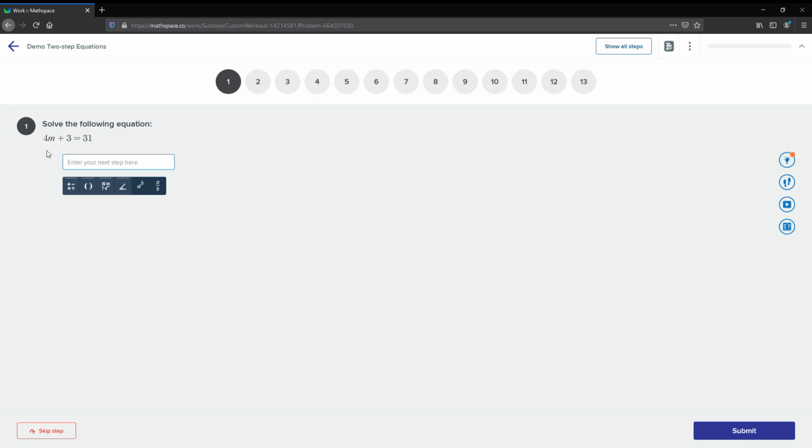So we're going to do 4m plus 3 equals 31. Now if you were confused here and didn't know what to do, over on the right hand side you can click on hints, so it'll give you a hint here. What must be done to isolate the m? We need to reverse the operation of the addition of 3. So that's saying, oh, we need to subtract 3 on both sides.